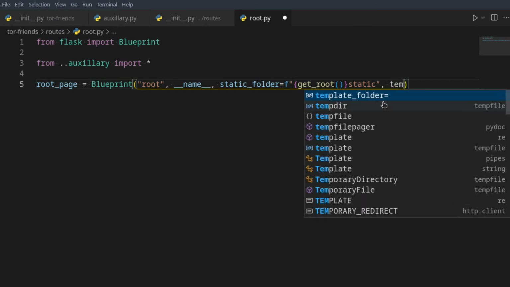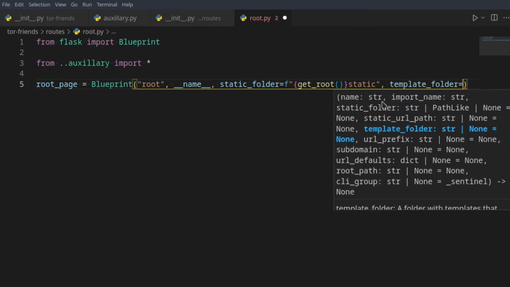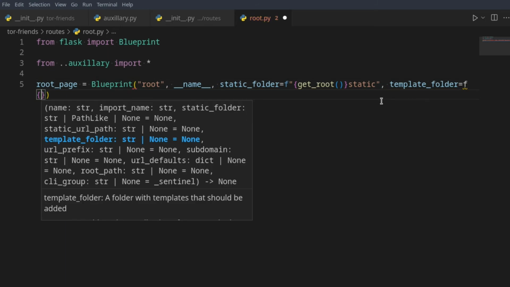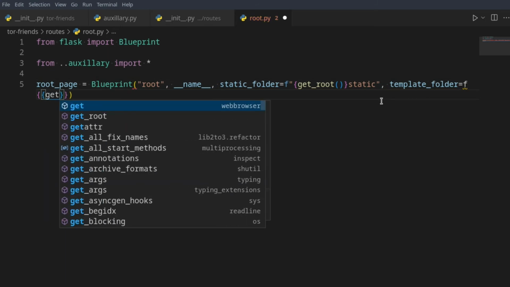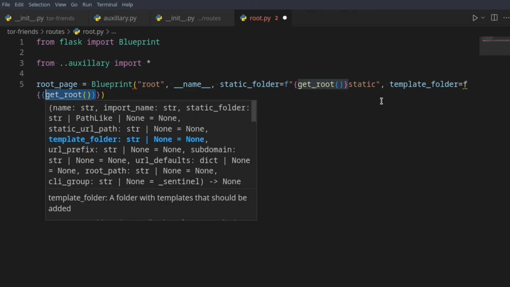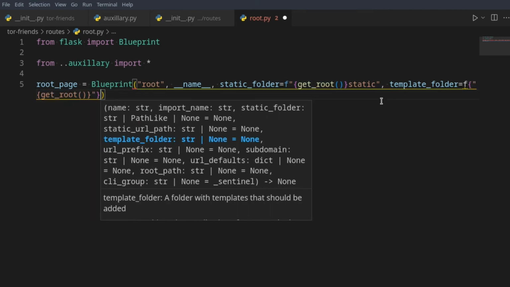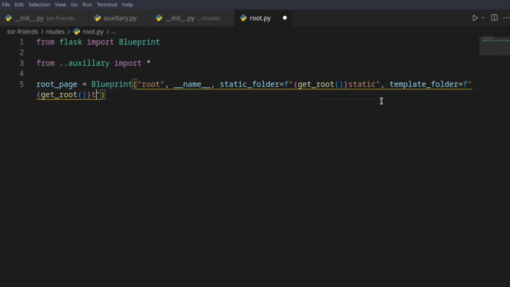And then template folder is equal to another f string. And here we can go again, get root. And of course, this should be in quotes. And here we can just say templates and then root. Otherwise, it will not be able to find its templates or static directory. It will link to the wrong location. You might not see it during development, but when you launch this application, you might see that issue arise. And this is an easy way to get around that.